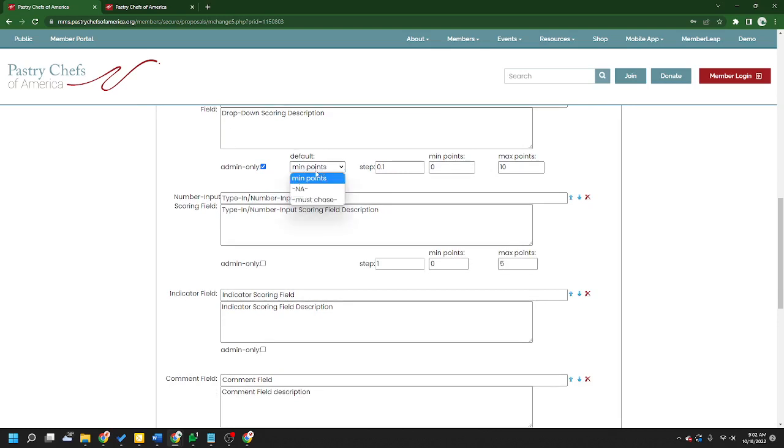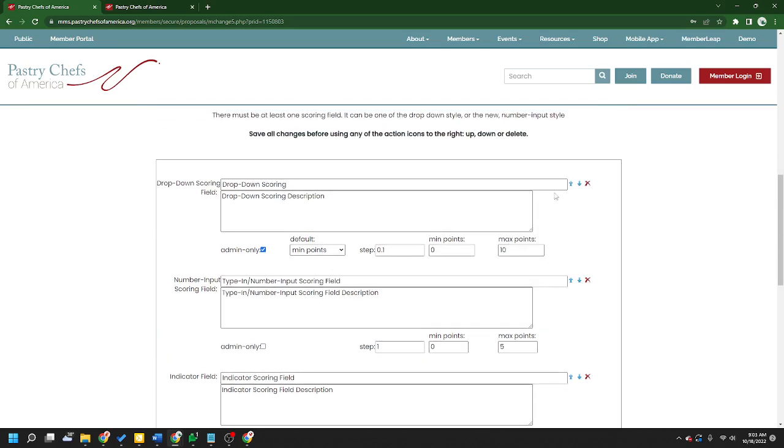Default is either the minimum, so in this case it would be 0, NA, so they would just have to select whatever they want to, or it would just say must choose. So it depends on what you want displayed by default. You can reorder options by just moving them up and down with these little arrows or deleting it.